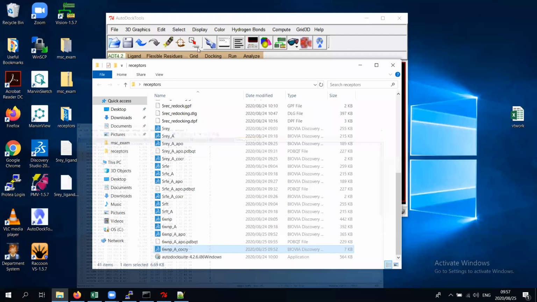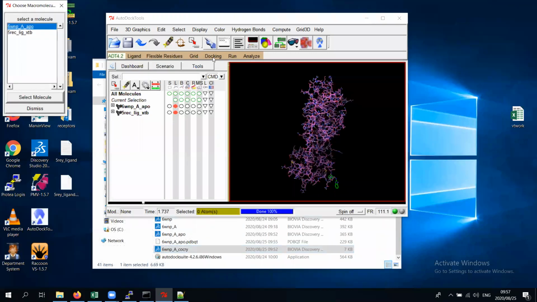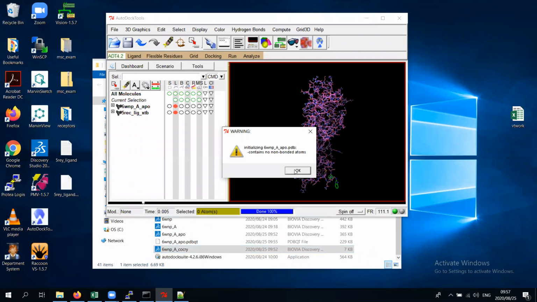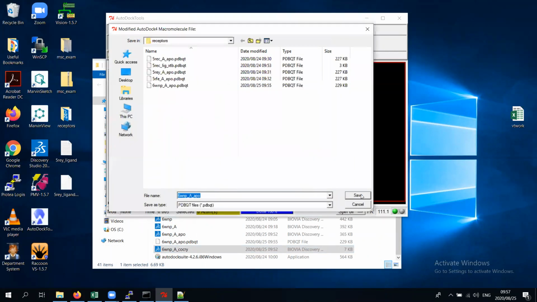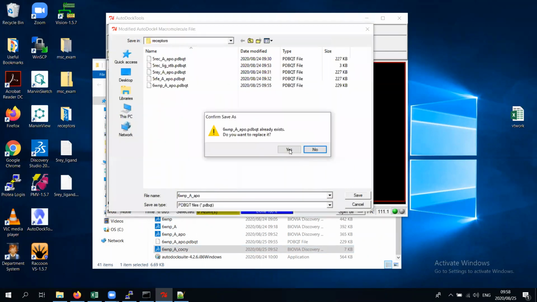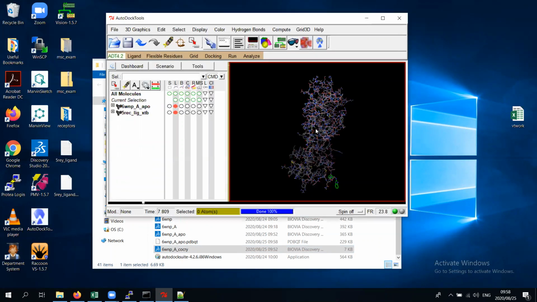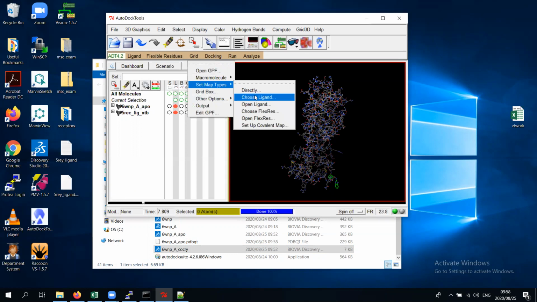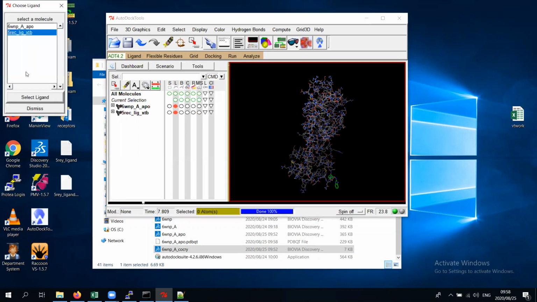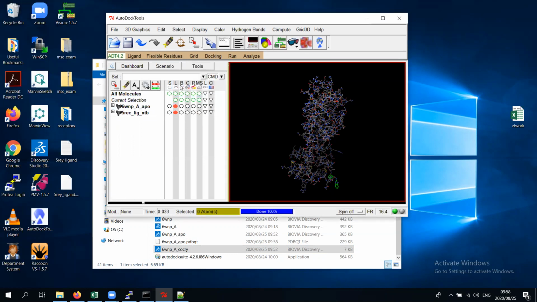So let's go here. On grid, the macromolecule. So we've done the ligand menu, now the grid menu. Macromolecule, it's already open, so I'm going to choose it as being the apoprotein. Okay, it's fine. If it asks you to save, that's fine. Just let it do its thing. We set the map types by choosing the ligand that's already open. There's a ligand. Okay, right.